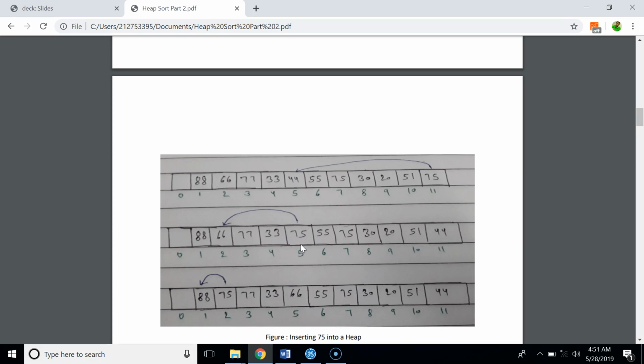Now we will compare again 75 with its parent. Now to calculate the parent of this node, we will divide the index by 2. So 5 by 2. So its parent will be 66. Now we will compare 66 with 75. Now 75 is greater than 66. So we will again swap 66 and 75. So 75 will go at index 2 and 66 will come at index 5. Now we will again compare 75 with its parent. So 2 by 2, which is 1. So we will compare 75 with 88. Now 75 is not greater than 88, so it will remain at its position.